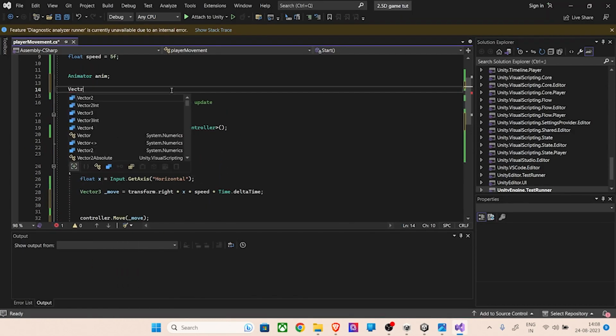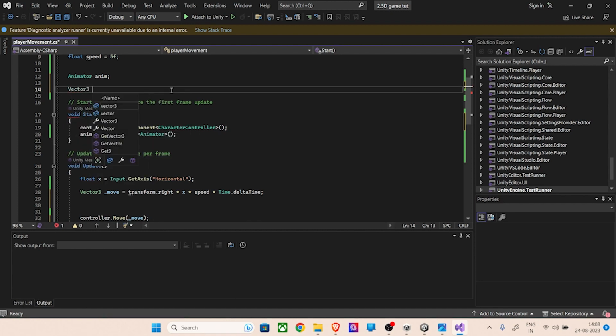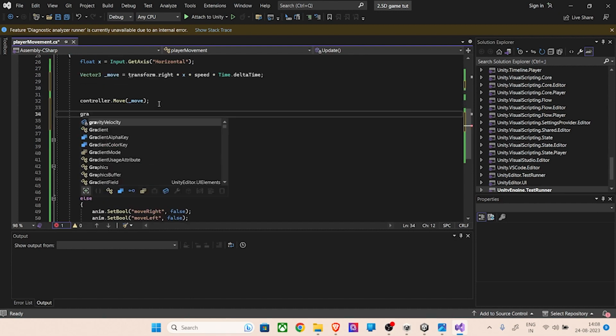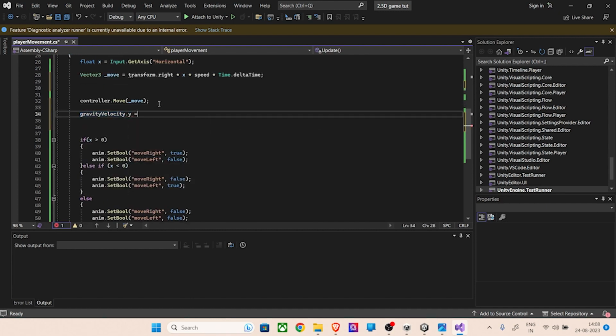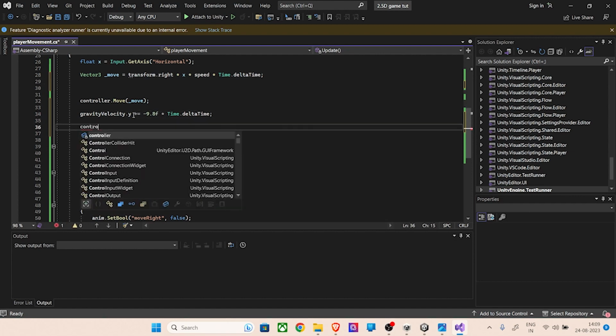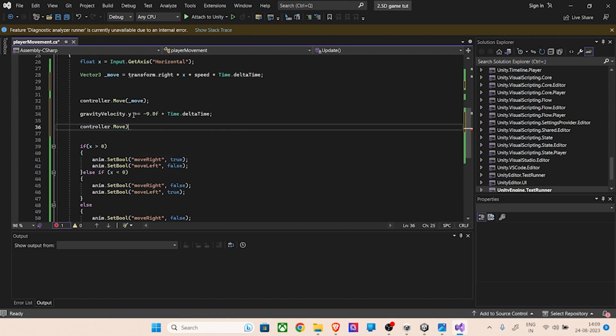Now to add gravity, just go to your player movement script and add a Vector3 variable called gravityVelocity. And then in the Update function, type gravityVelocity.y is equal to -9.8f times Time.deltaTime. Then pass gravityVelocity as a parameter inside the Move method of the CharacterController.